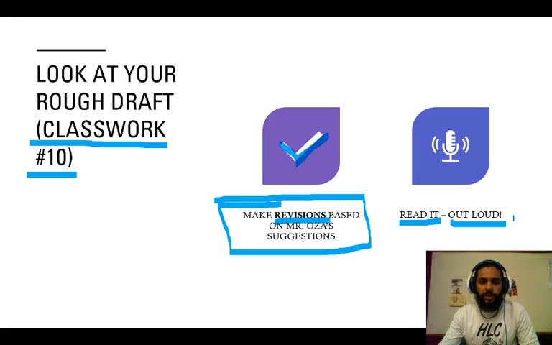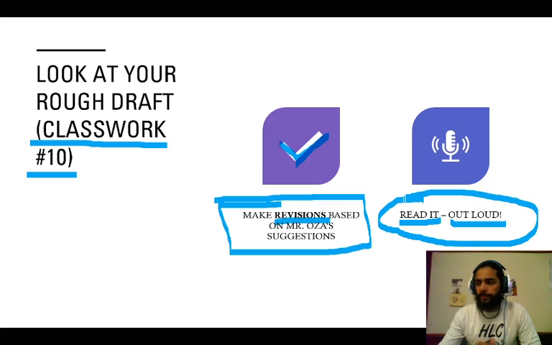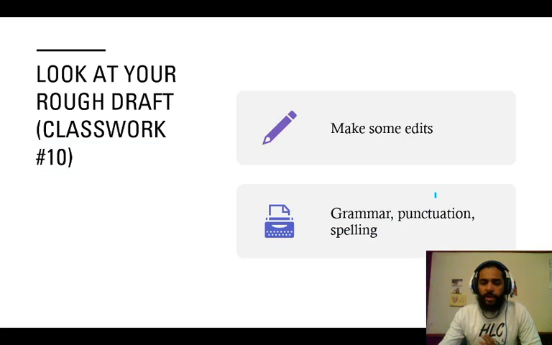So as you're reading your rough draft to yourself, you can make little changes based on the readability of your document. So you might notice little awkward phrasings, you might notice little things that don't make sense, or little things that you can just improve on. So please make sure that you do this step. Read it out loud. I know it sounds strange, but if you get used to this, it's really going to improve your writing.